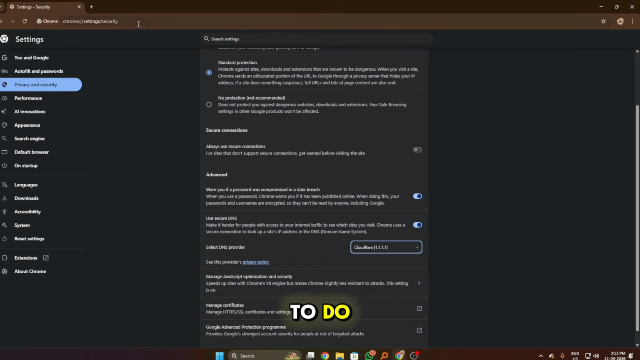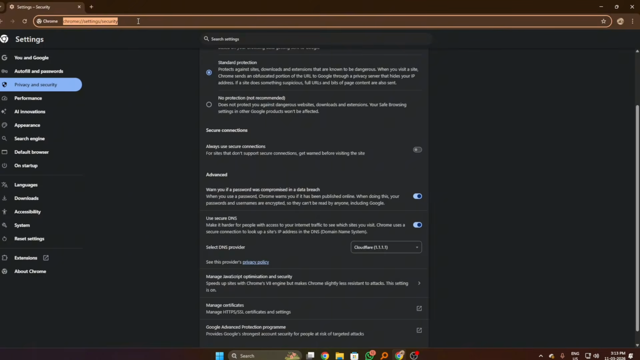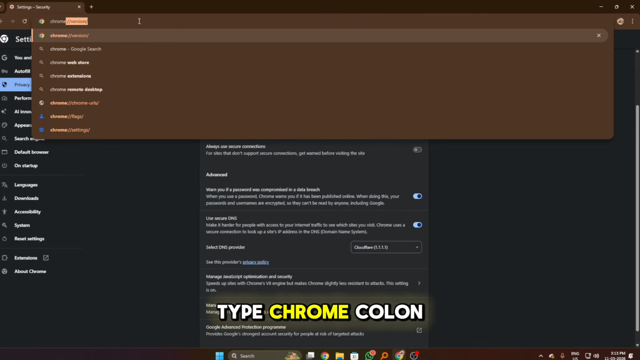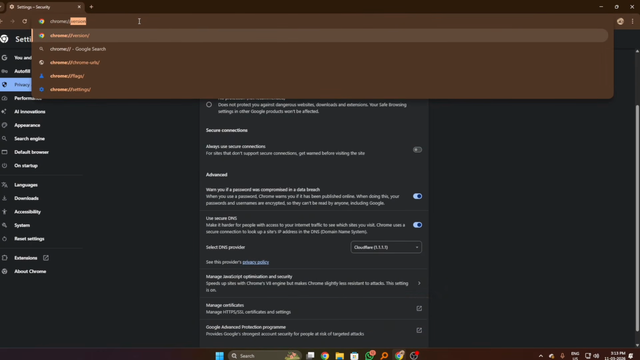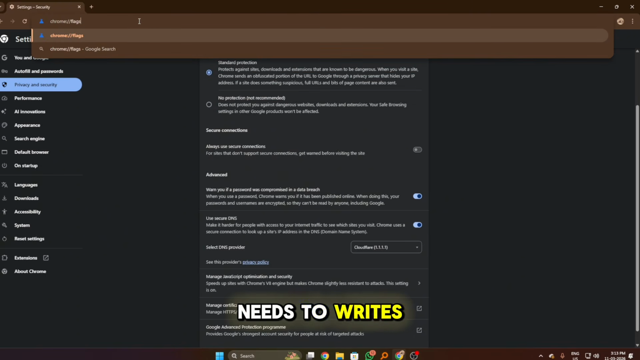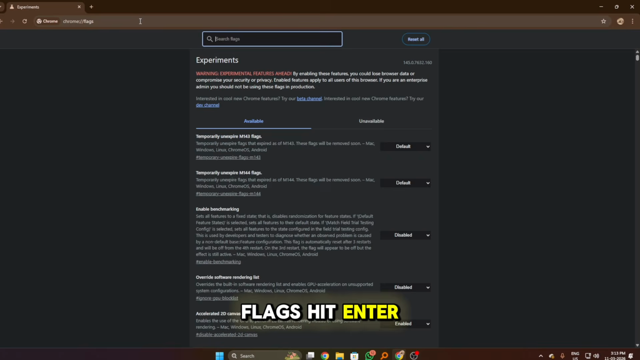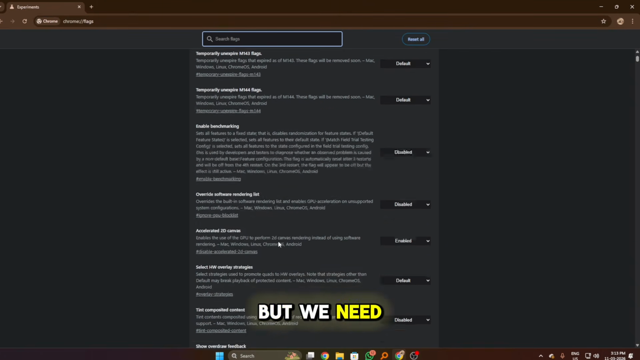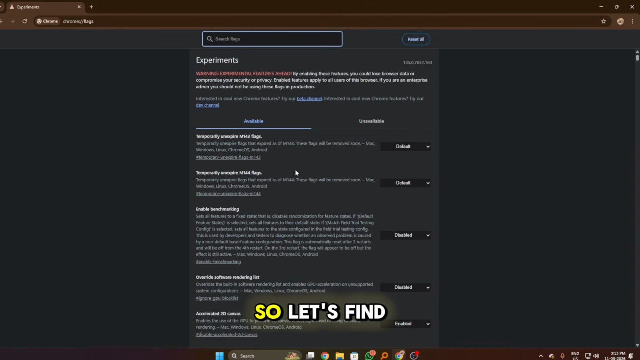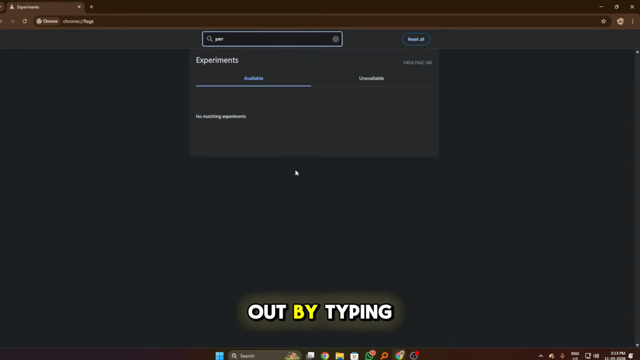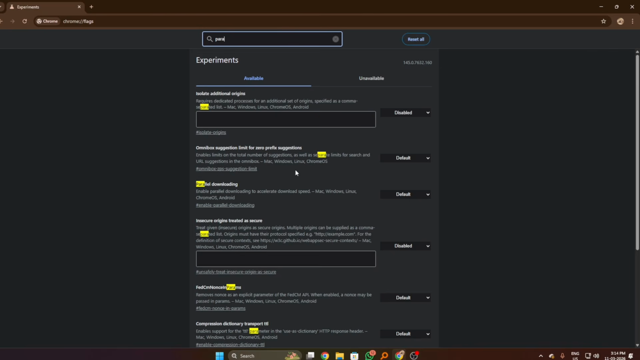Now we have to type chrome://flags and hit enter. Now we have to unlock parallel downloading. Here you can see there are lots of options, but we need to find the parallel one. So let's find it by typing parallel.